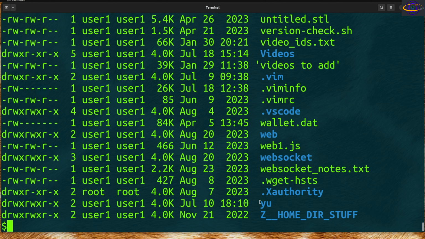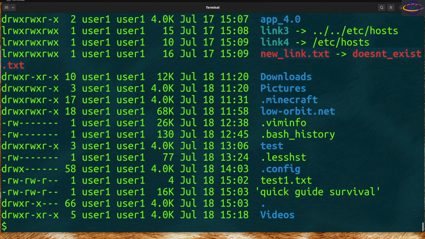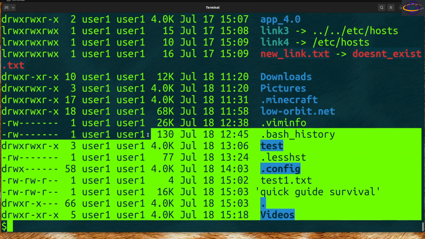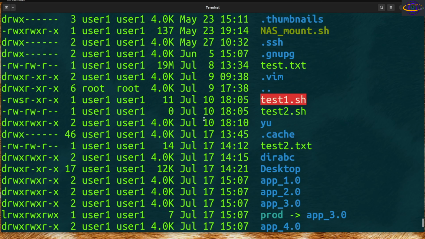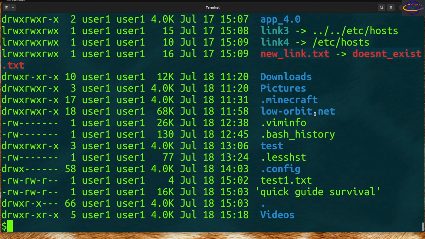You can also add a tr. T to sort by time, and r to do that in reverse. So hit enter, and you will notice that the newest files are on the bottom, and as you scroll up, they get older. So yeah, that's a pretty normal way to sort things.